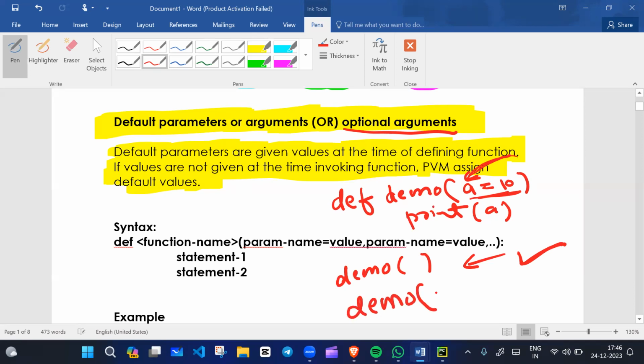If you send input, it can also receive the input. Like this time, this a argument will take the value 20, but if you do not pass the value, it will take by default which value? 10, which is the default value of this parameter. I hope you are getting it.